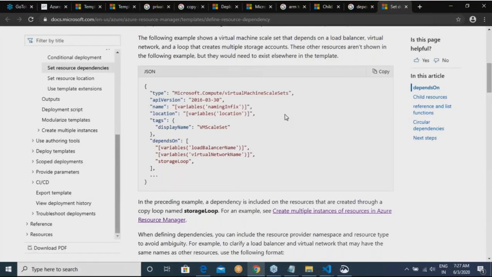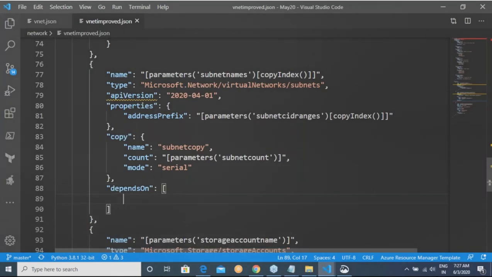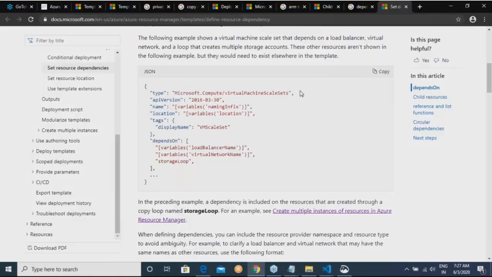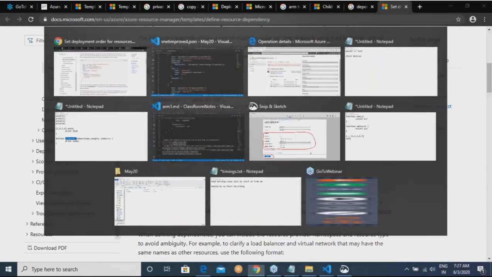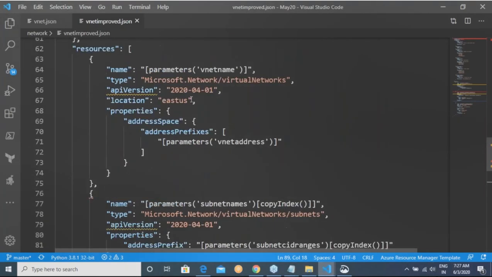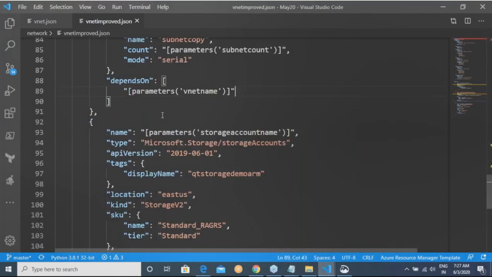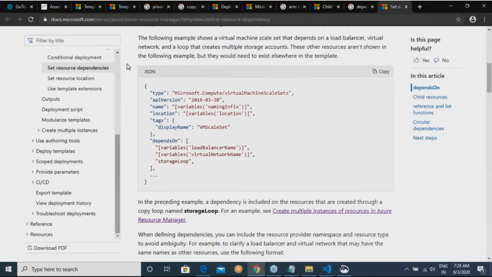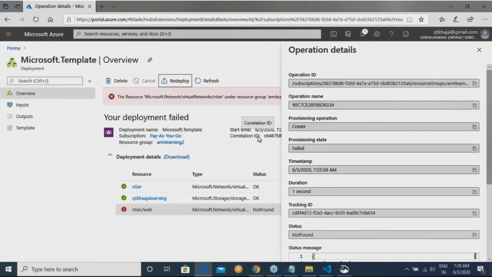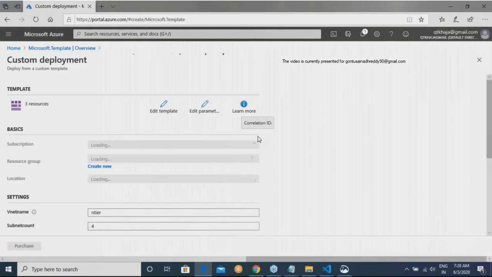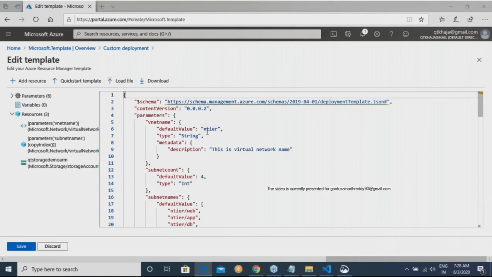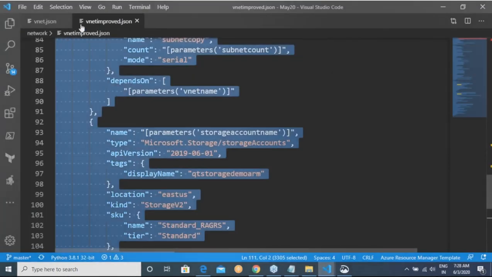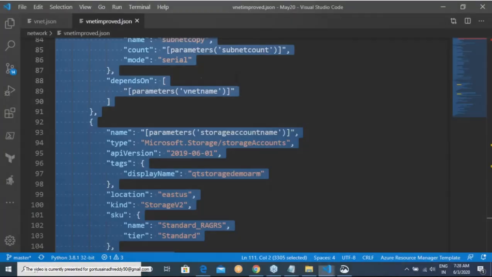Basically, what was happening was it was trying to create the resources much before the other one was created. So we have to give depends on, and in depends on I have to give the name of the resource. What is the name? Parameters of VNet name. That's it. Try to give exactly this. Now I think the problem should be solved. Mostly to my knowledge, it is a dependency issue. It was trying to create a subnet much before your virtual network was created. That's the reason for the failure. Nothing beyond that.